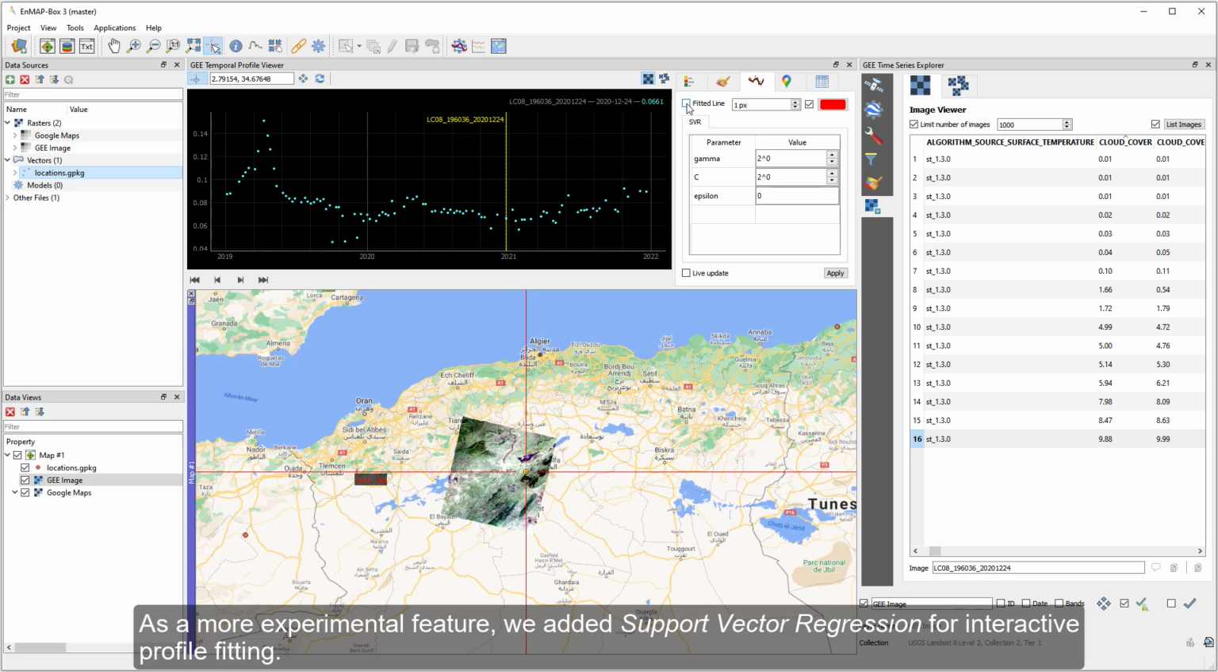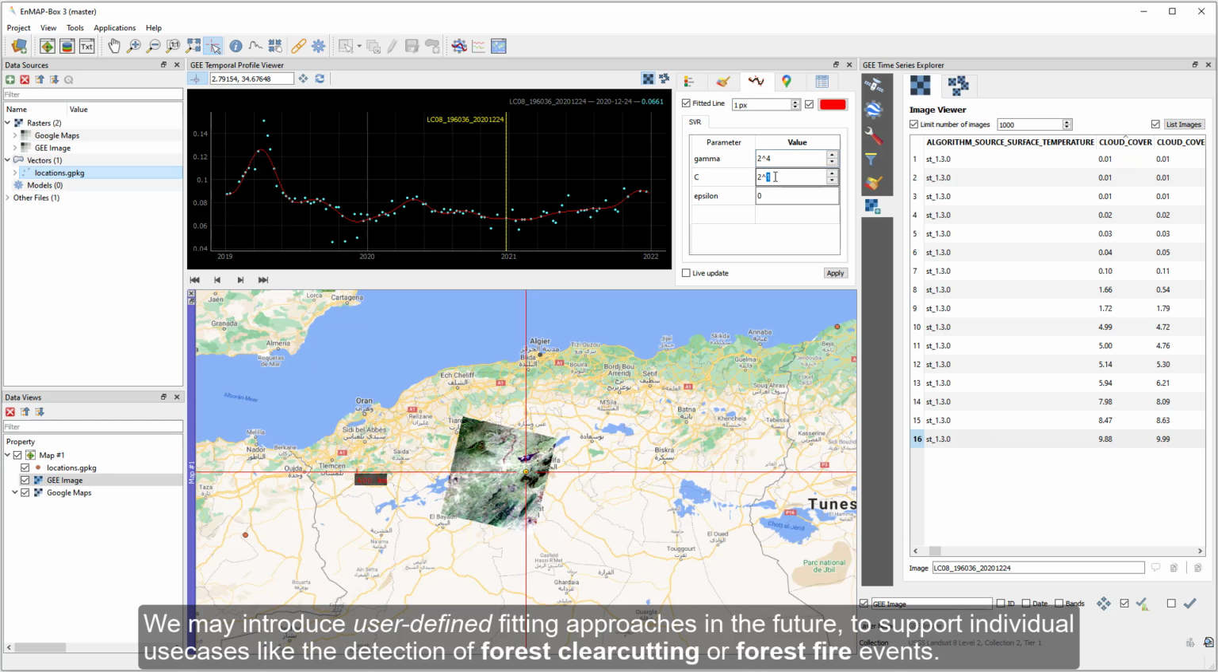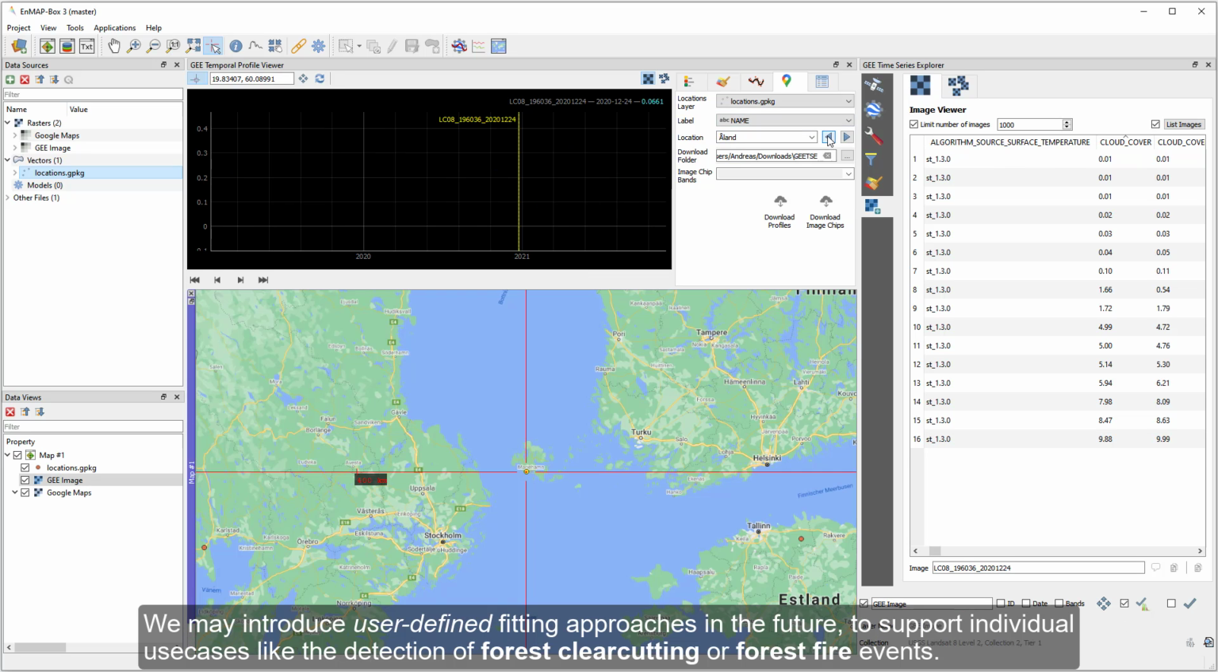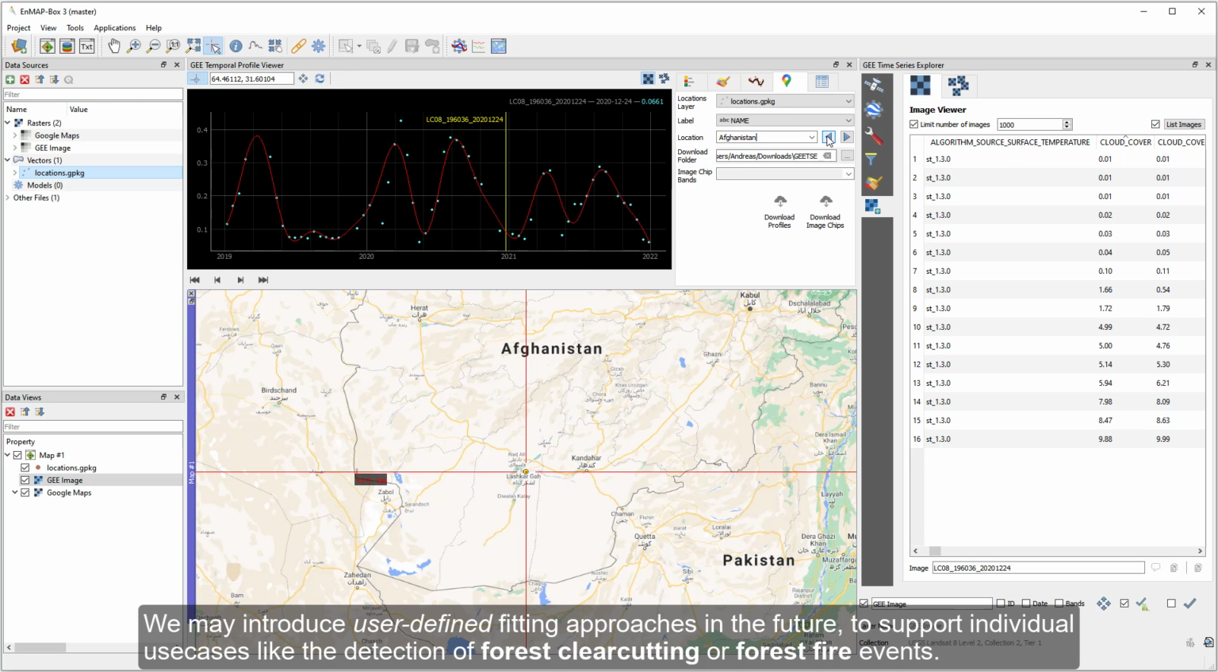As a more experimental feature, we added support vector regression for interactive profile fitting. We may introduce user-defined fitting approaches in the future to support individual use cases like the detection of forest clear-cutting or forest fire events.